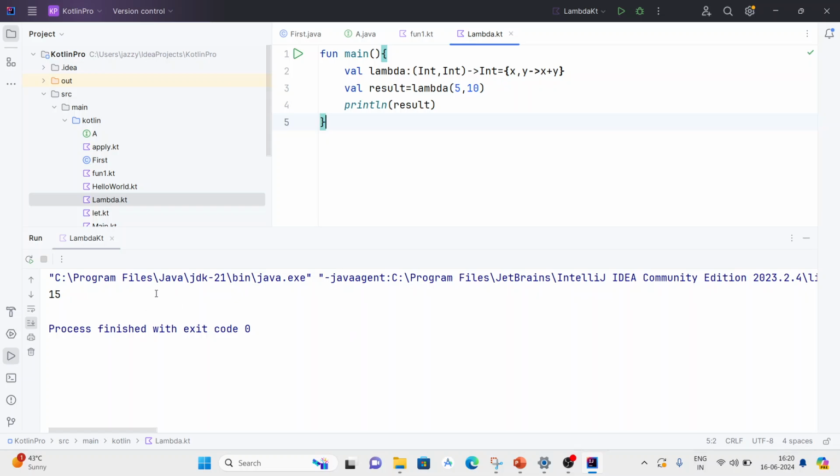As we are getting the 15 output, the sum of 10 plus 5 is 15. Let's move on to the PPT. Let's discuss another function.